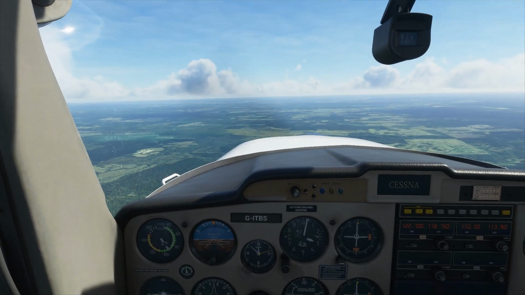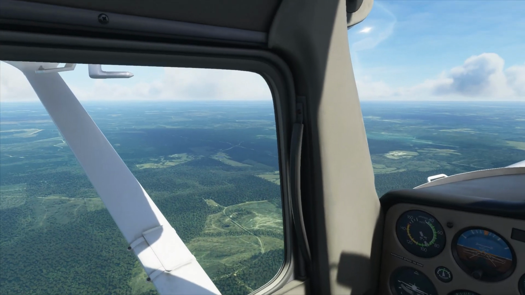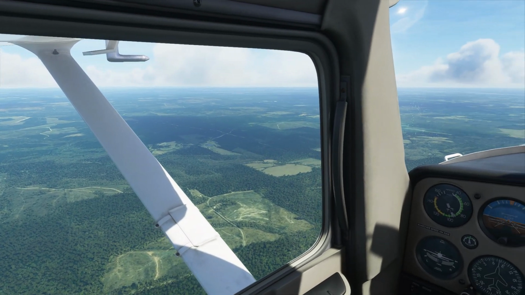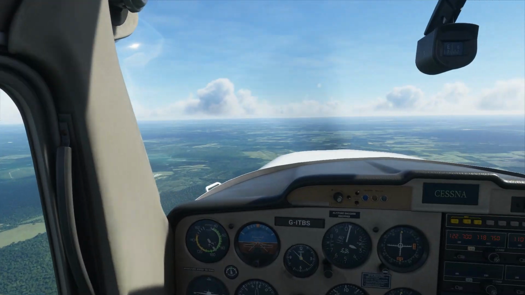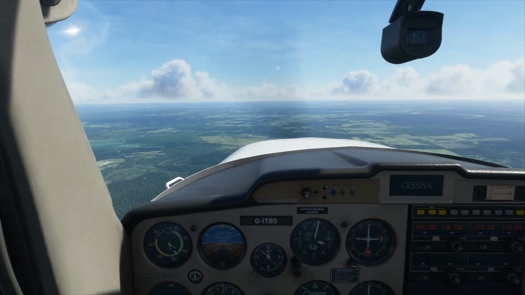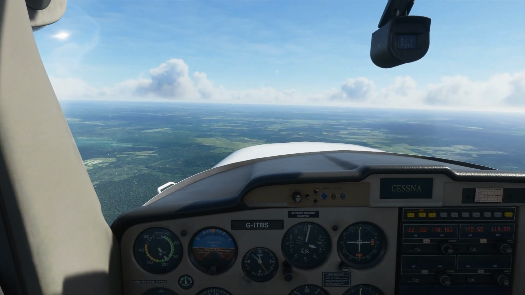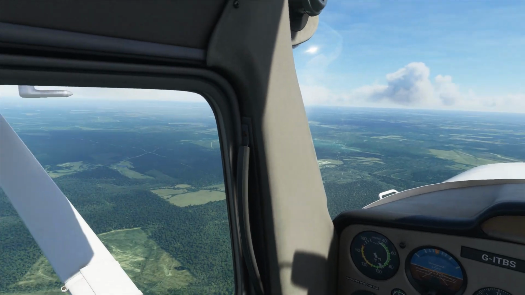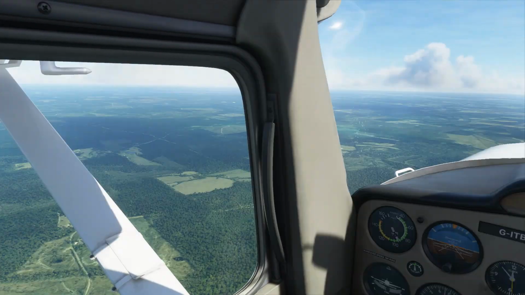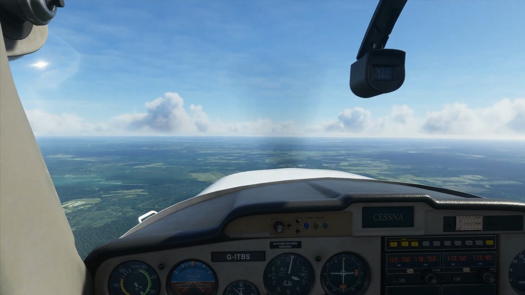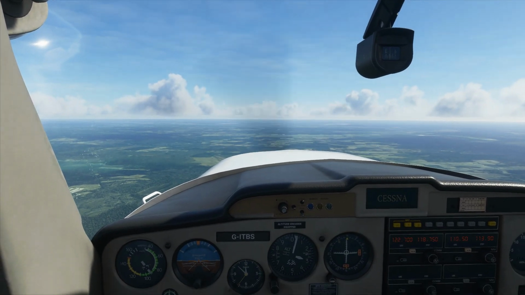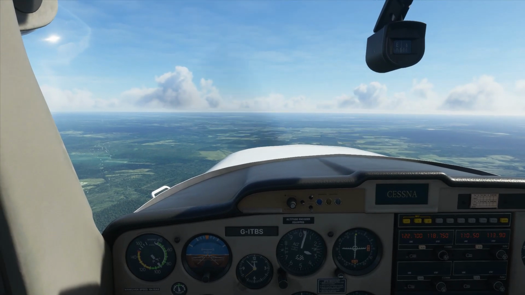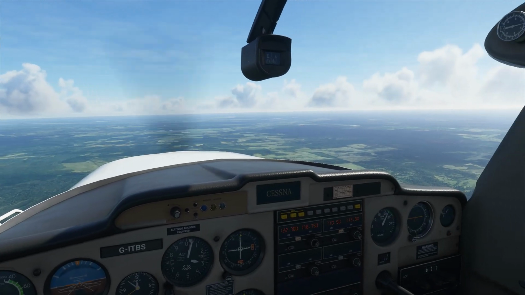About 7 minutes to run now till destination. So we're keeping an eye out for Hollywood, just off on our left. And the main thing we're really keeping an eye out for is Highway 30. As soon as we can find that, we can just follow that straight to the destination airfield.